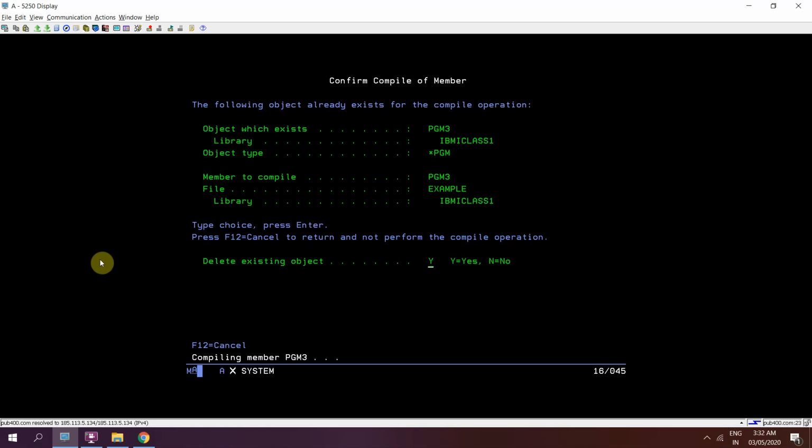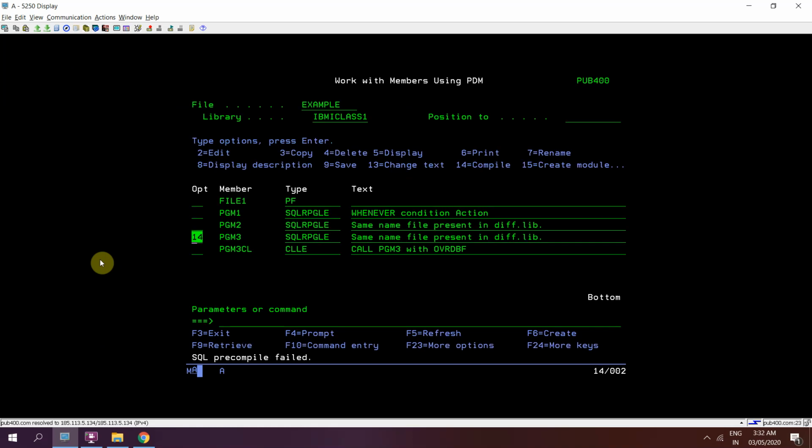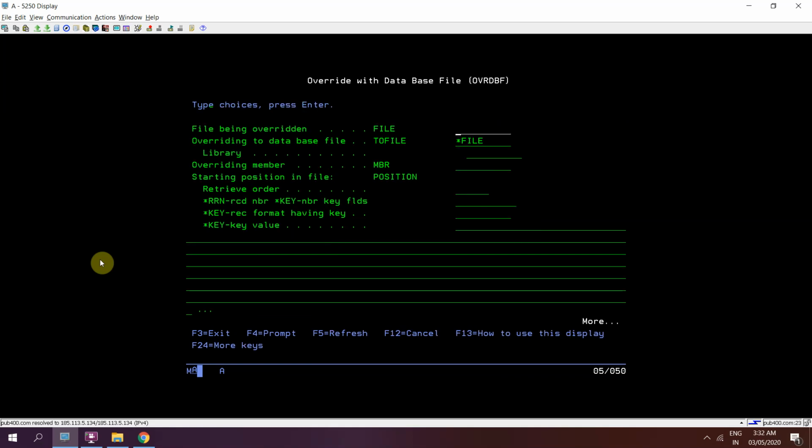So for the compilation of this pgm3 we need an extra step to compile this program, because the file is not an object, which is actually overridden from file1 present in library IBM class 1. So we'll be overriding the PF name file1 either from IBM class 1 or class 2, because both have the same structure and same file name.